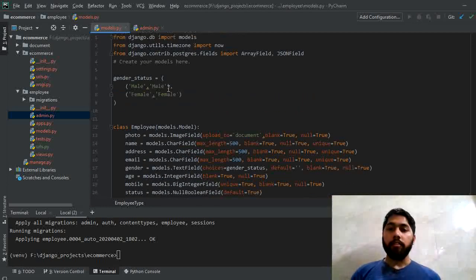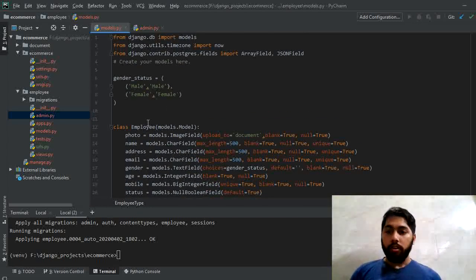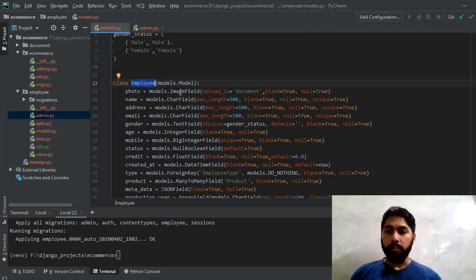The Employee table has various fields, such as image field, character field, text field, integer field, boolean field, and null values. Now I create an employee table. First is the image field, where you mention which folder to store the image in, and second is the character field, where you can mention the length. This is a name field, address field, email address, and if you have a selection field, then you can use a text field.